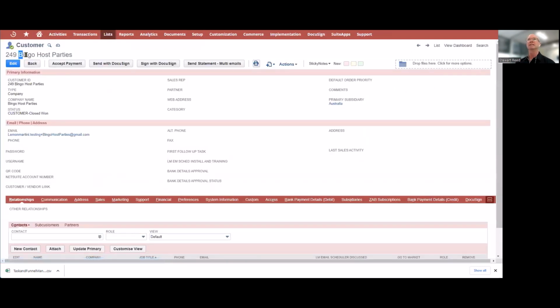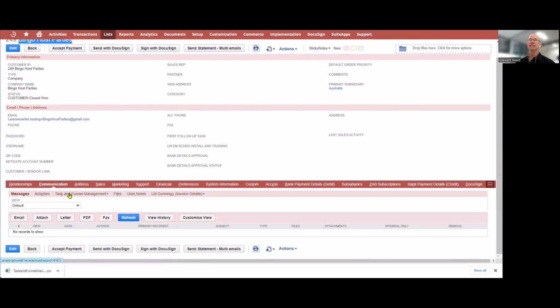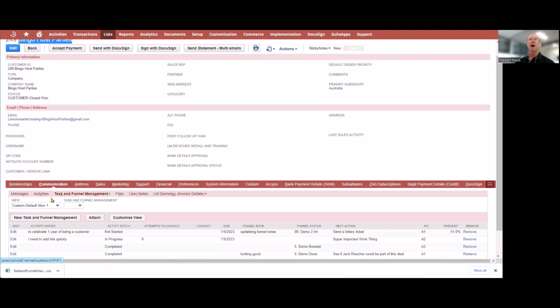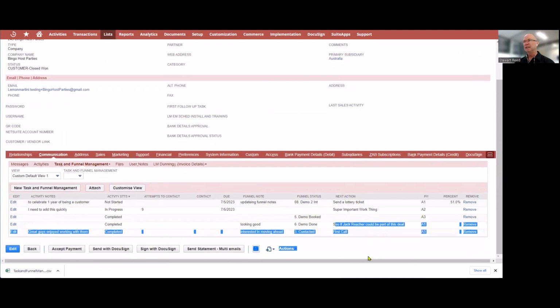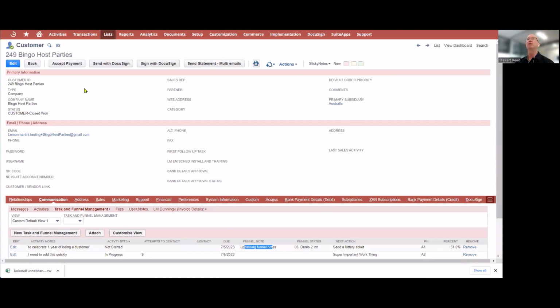So here I am on the customer, Host Parties, and under Communication, where you see all of the activities that you would normally do in NetSuite, I've got my Task and Funnel Management. I can see all of the actions that I have done and completed. I can see what's still in progress. I can see any funnel notes that have been updated, and I've got that as a permanent record.